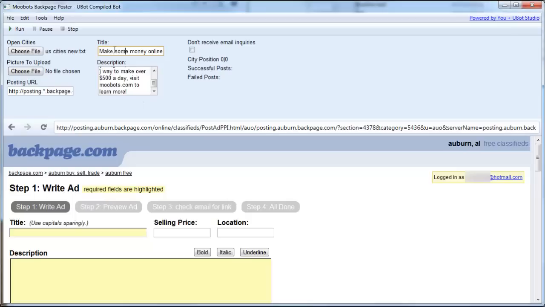It is more important for the title. If you don't Spintax your title, then it's not going to let you post. It's just going to say there's a duplicate post, and it won't let you post again, because it's looking at the title to see if there's any duplicates. So you're definitely going to want to spin the title, so it's different every time, and Backpage doesn't come up with a duplicate post.